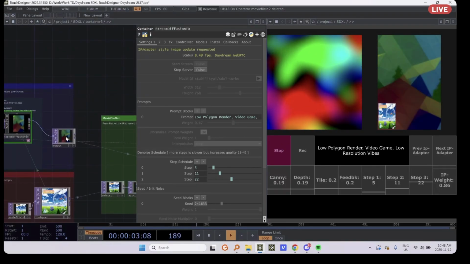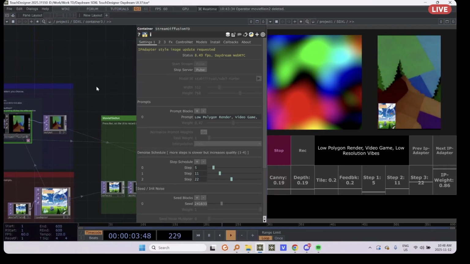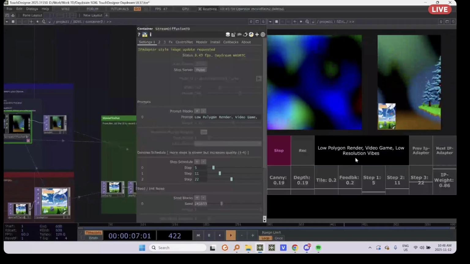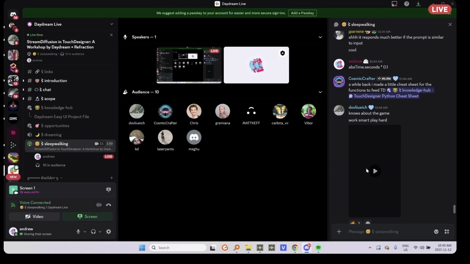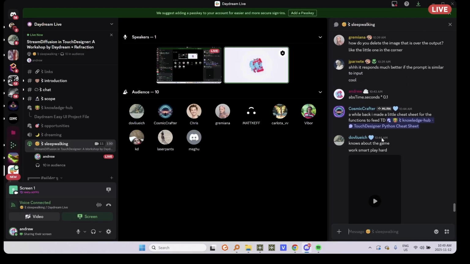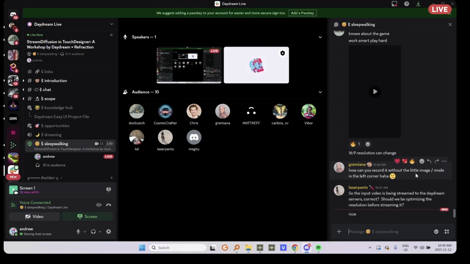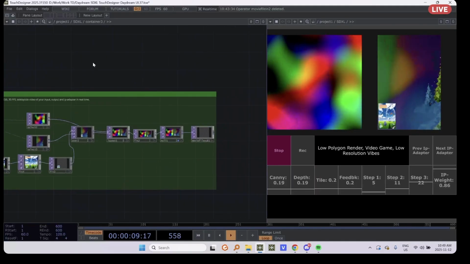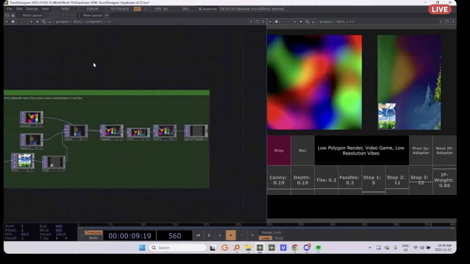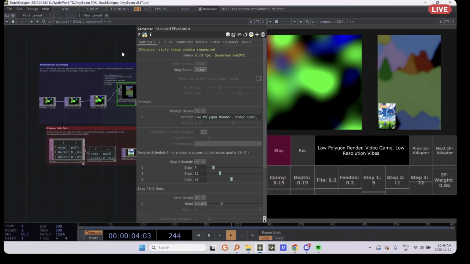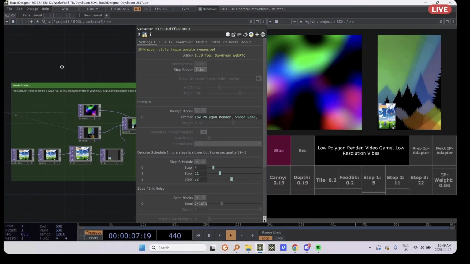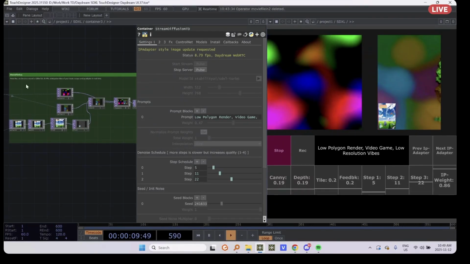And another thing that someone was asking was how can you record it without the little image? So the little image comes in through the movie file out. All of this is labeled, so you can read through everything. This is where you can see how things are getting recorded.